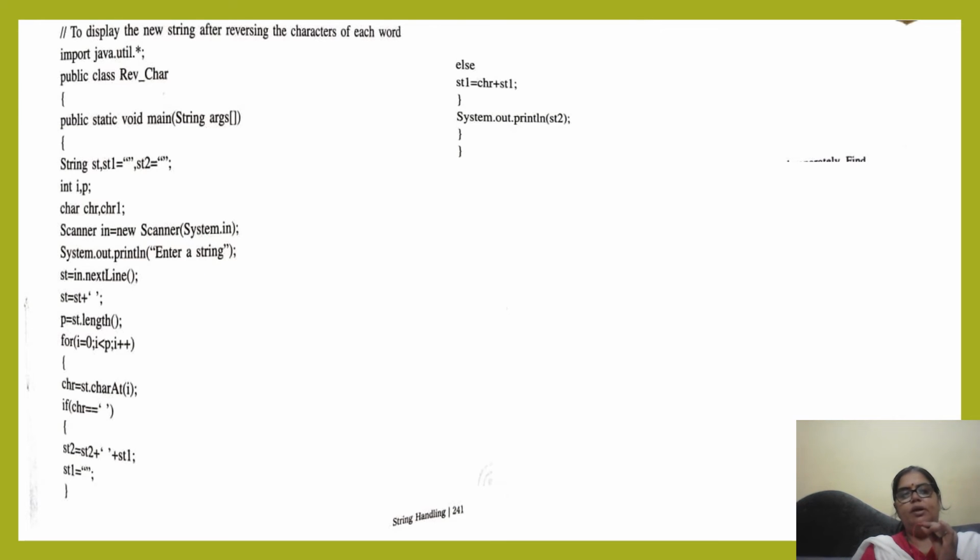In this also we have taken strings. One is for the loop, one is for the length, one to extract the character, and the others to store the result. Okay, now we have put one string as empty here, st plus empty. Now we have taken out the length, it will work till length. We have taken out character I. If character I is equal to space, then s2 plus st1. Okay, st1 will again be empty.